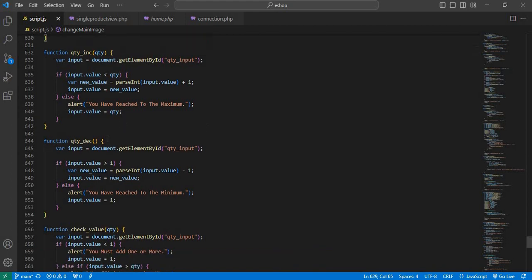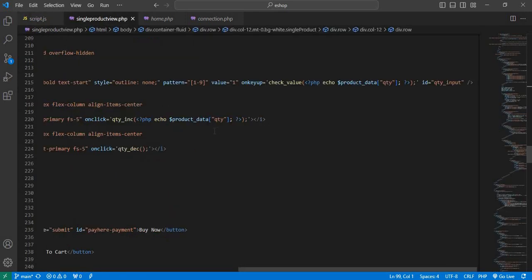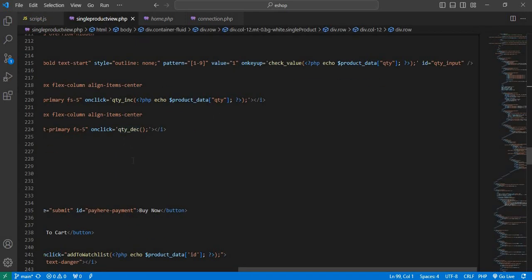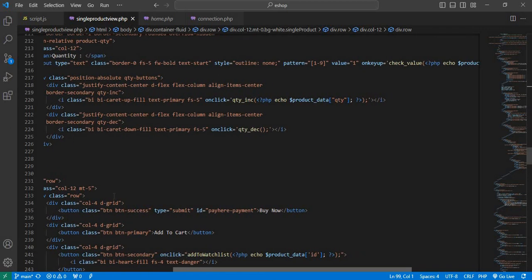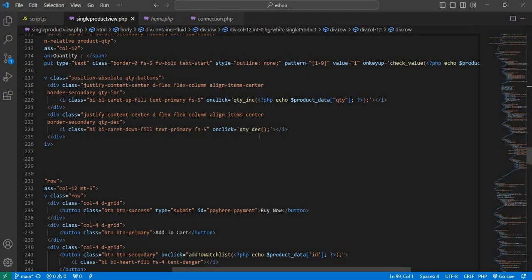Now we will look at the quantity decrease function. Here in the design, we have mentioned the quantity decrease function on click of the relevant button, and I have not passed anything. Here quantity decrease. We don't need the quantity here because we are decreasing now, so the decreasing value will be within the range of the available quantity. So quantity is not needed.